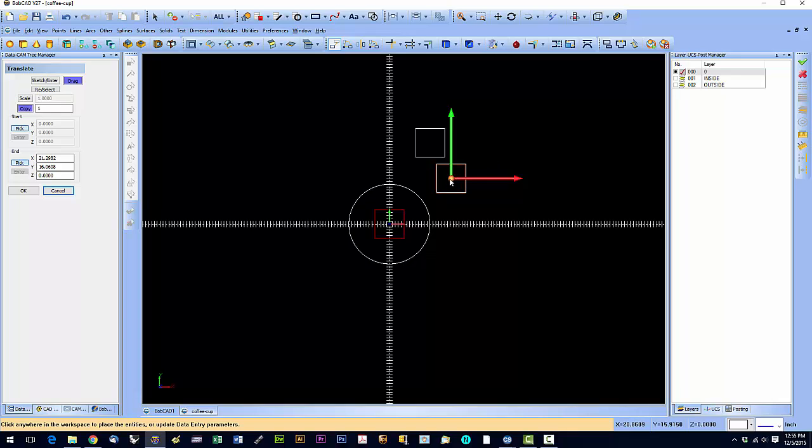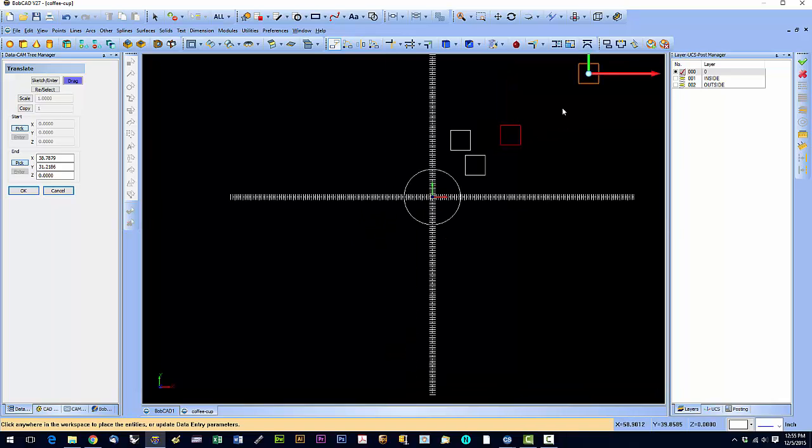Now the reason it made a copy is because I have copy selected up here. Now if I just want to move it without it making a copy, I turn the copy function off, I select, I drag, I click again, and space key. So now it's just moving it and it's not creating a copy.